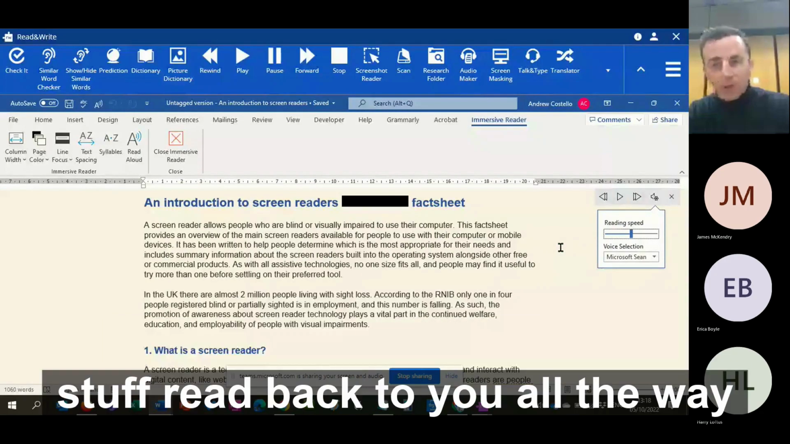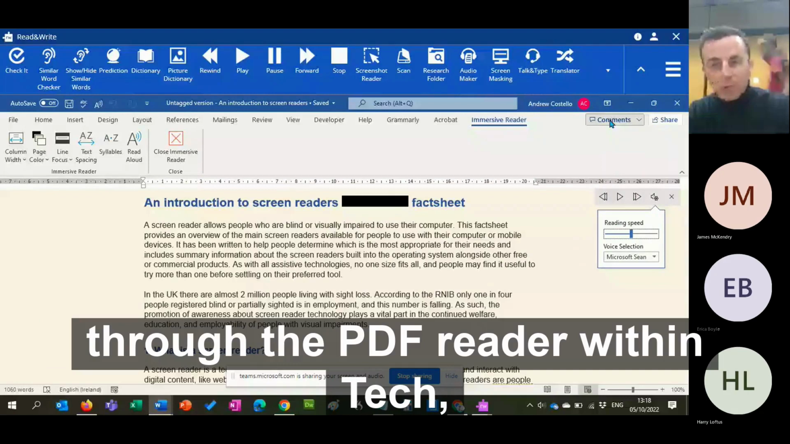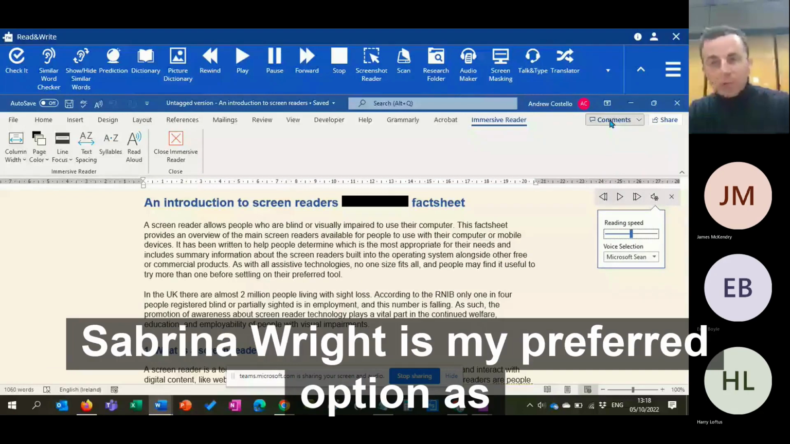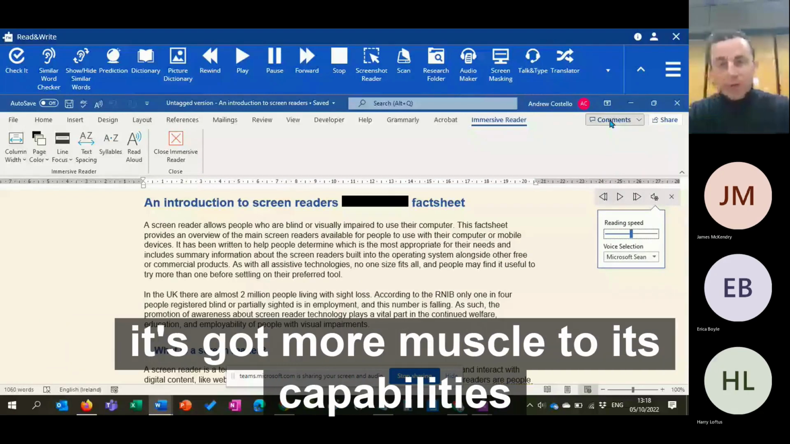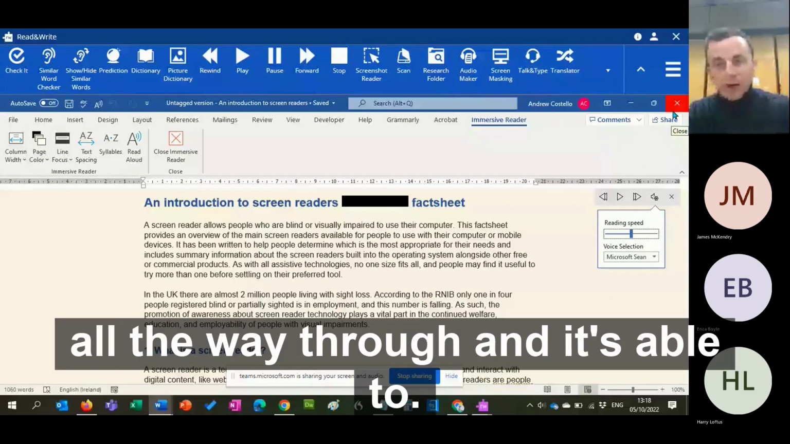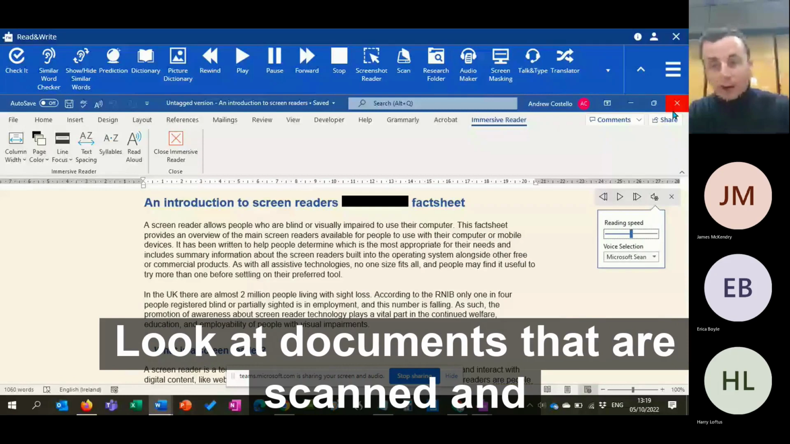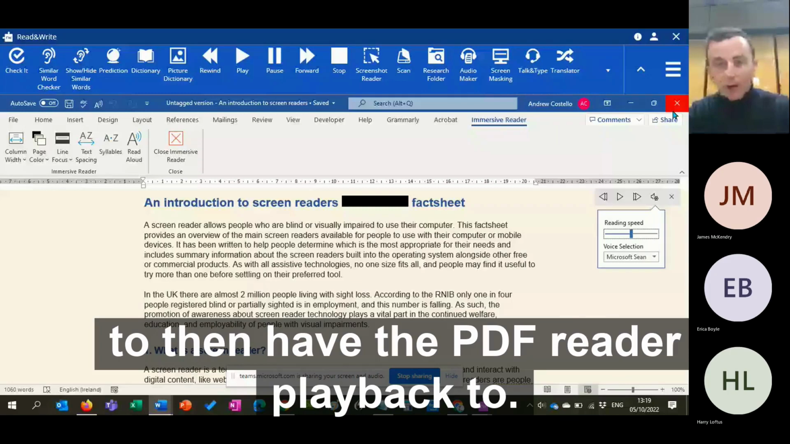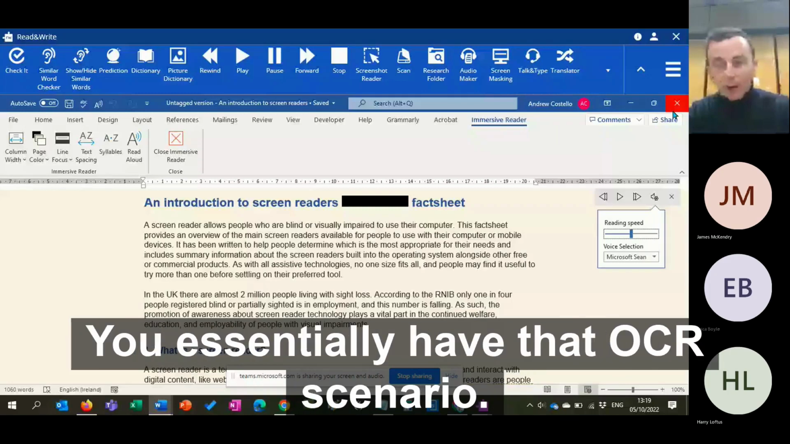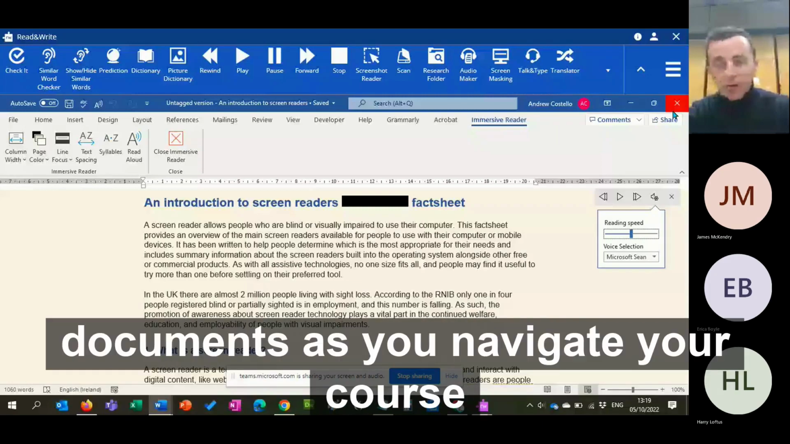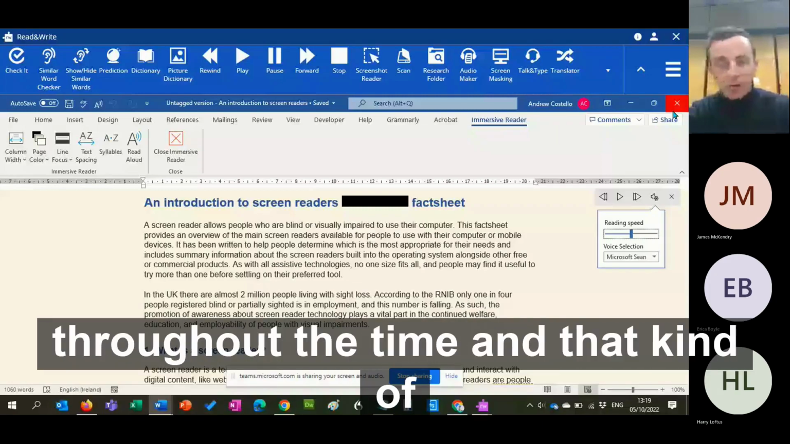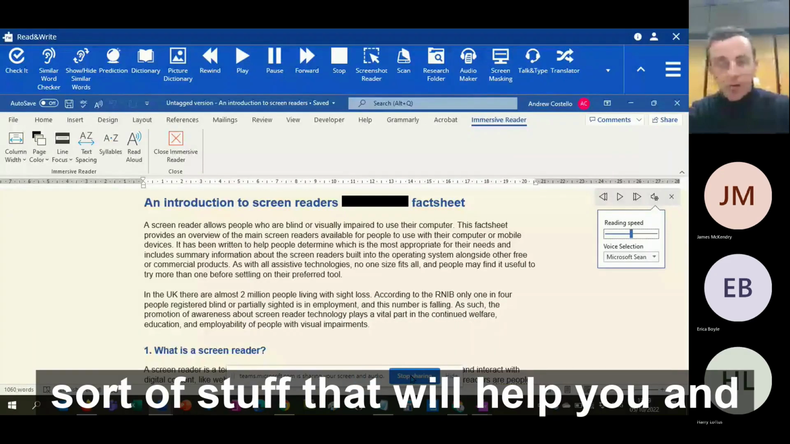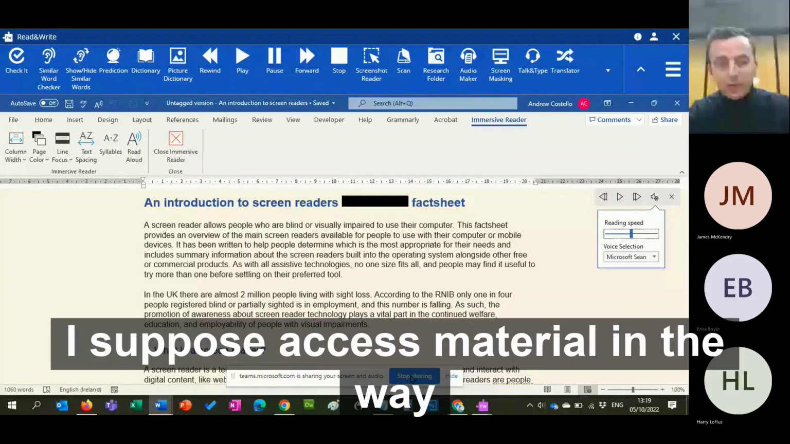The PDF reader within Texthelp Read and Write is my preferred option, as it's got more muscle to its capabilities all the way through. It's able to look at documents that are scanned and convert them to a version that you are able to then have the PDF reader play back to you. It has that OCR scenario. So you'll come across different documents as you navigate your course, that will help you access material in the way that you want it.